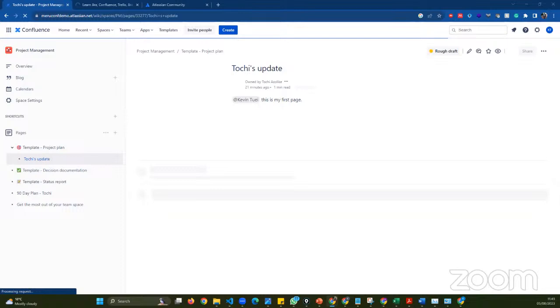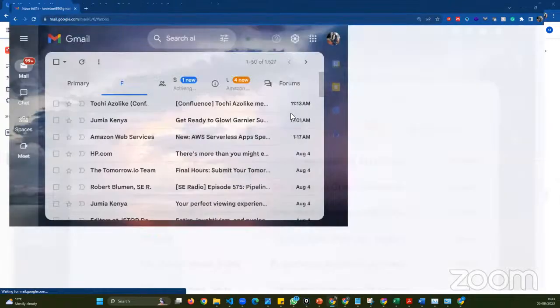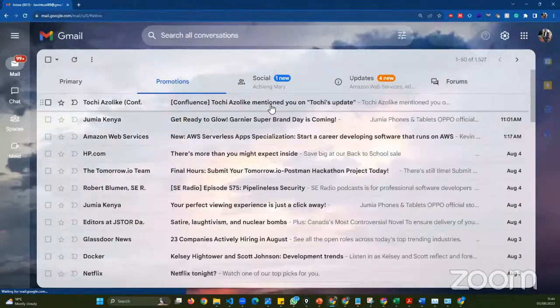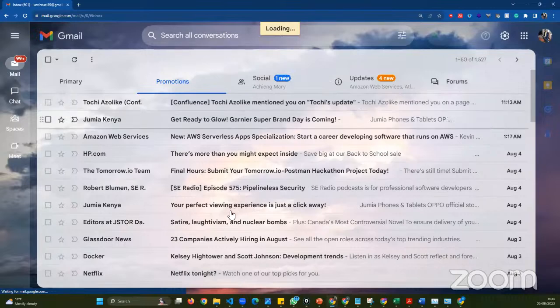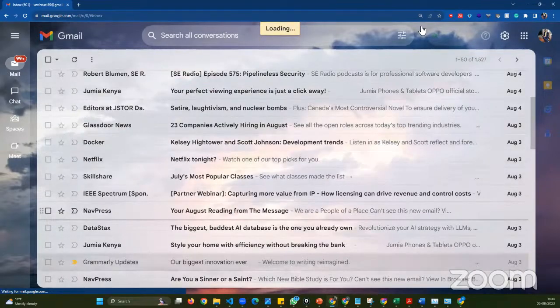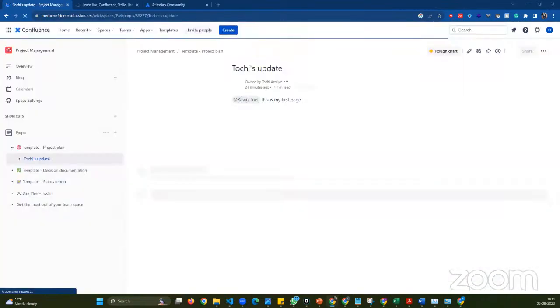Yes, I did get an email. So let me just show you a bit of that. You can see Tochi mentioned you on Tochi's update. I got this, although it went under my promotion, I don't know why, but I did get that notification. So it goes directly to your email and you're able to act immediately when you're needed. That is also something that you can do.